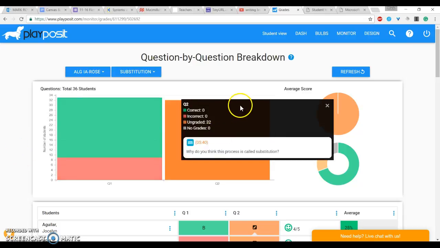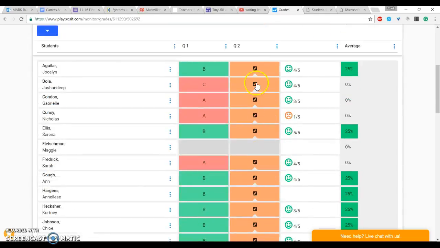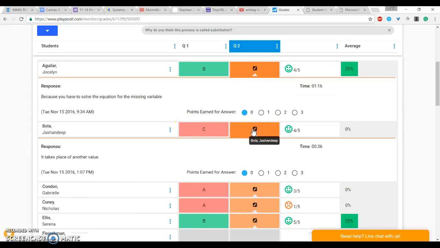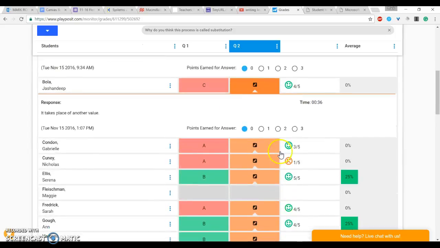And then this one was a written process: what do you think is called substitution? It's ungraded because it was an open-ended response, and if I go to the thing, I can read what they put. So it takes the place of another value because you have to solve the equation for the missing variable. That's one where I thought, maybe they didn't quite get the concept that you're replacing. It's going to take the place of that value. So this answer would be a little bit better. This one would be a little bit worse, but you can kind of see that.